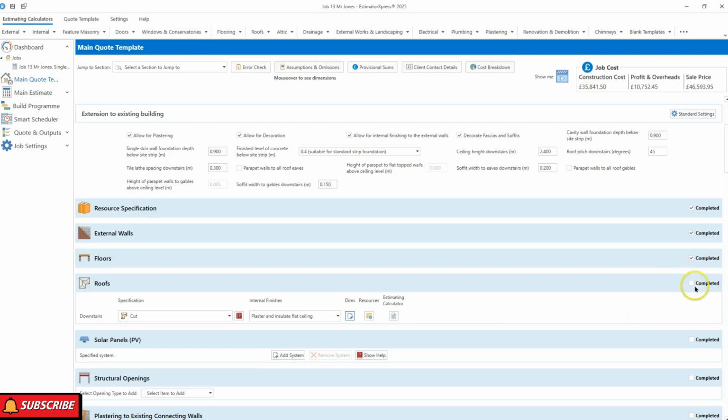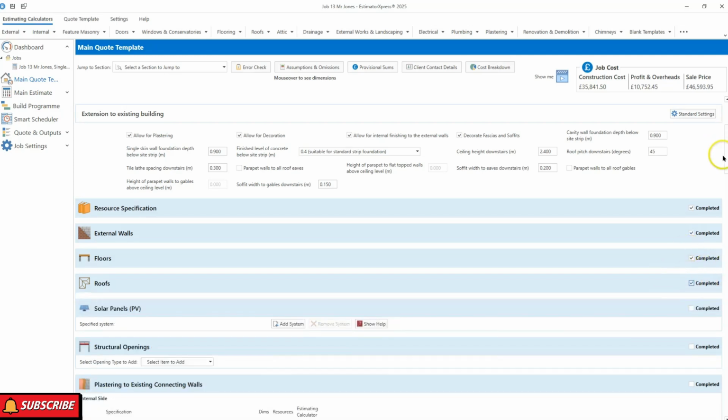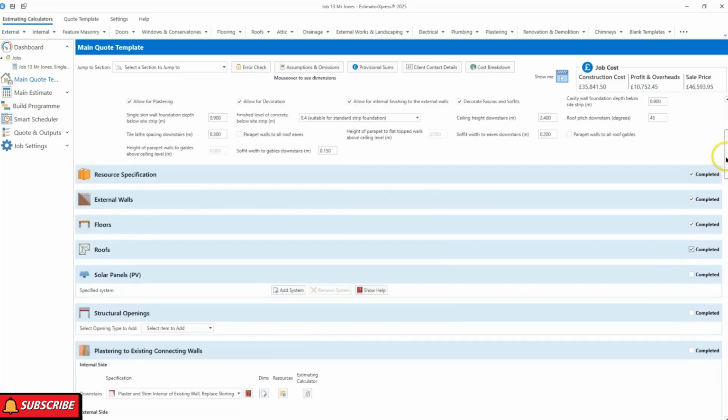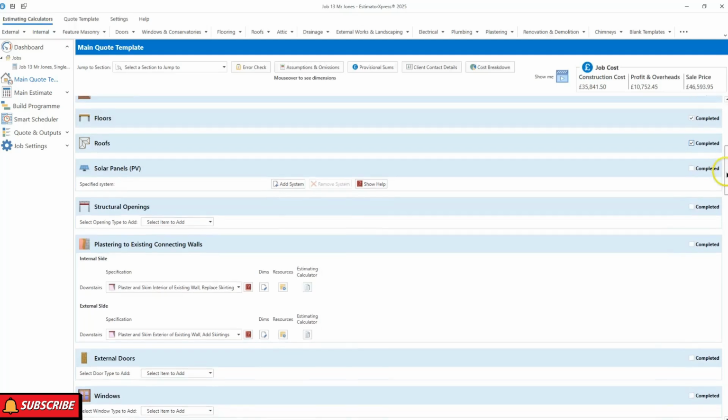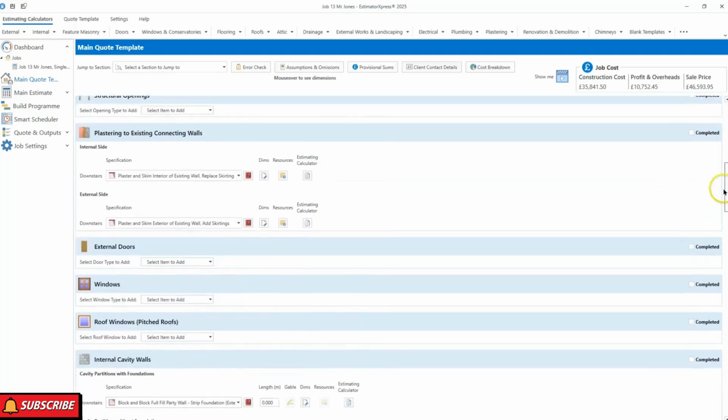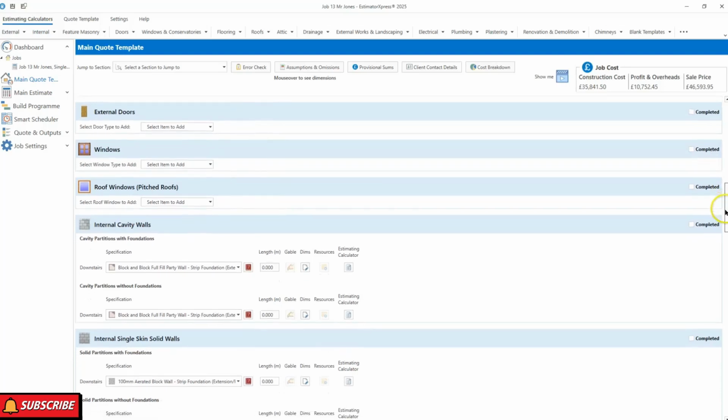I hit complete, and now the roof is completed. As I say, I could continue going through all the estimating calculators, but at this point I would imagine that you can see the process that we're following to cost the job down.